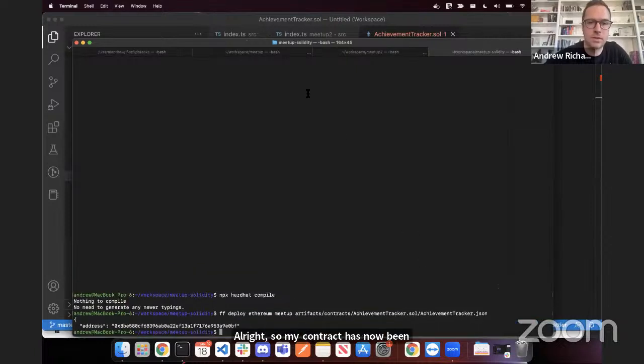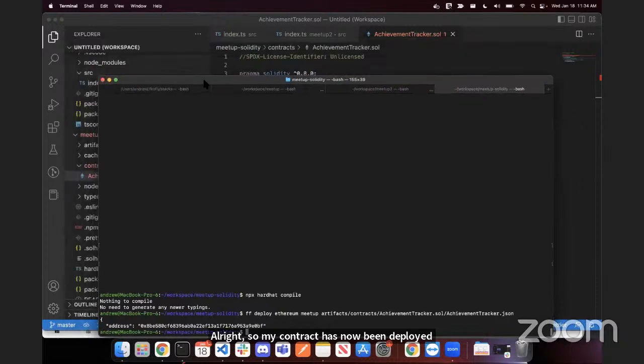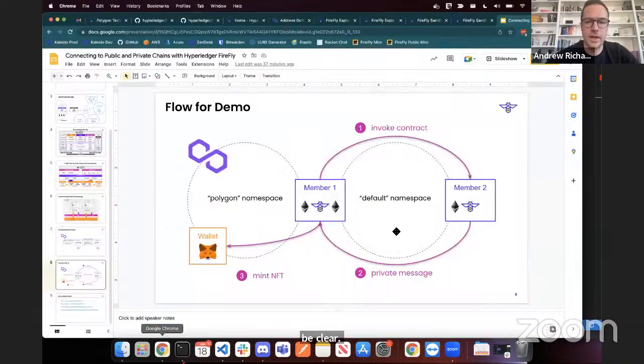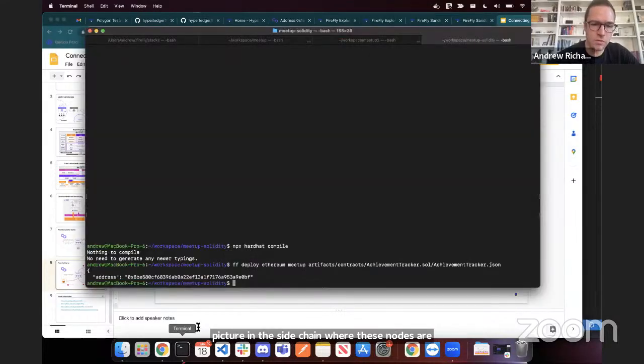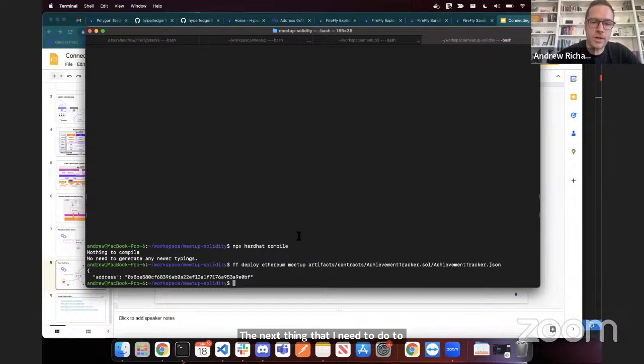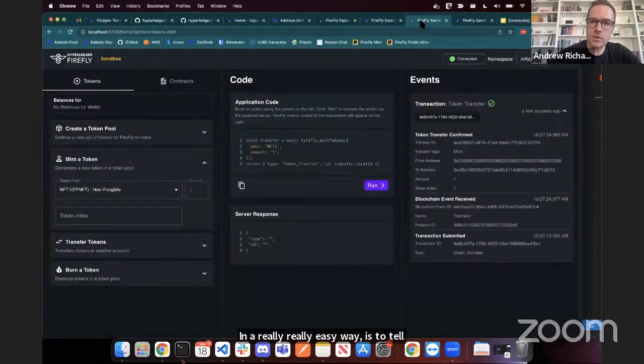There we go. So my contract is now deployed, and this deployed it to the internal private blockchain, just to be clear. We're not putting this out onto Polygon at this time. This is part of the right-hand half of this picture in the side chain where these nodes are operating. So I got the address of where my smart contract has been deployed. The next thing I need to do to interact with this contract in a really easy way is to tell FireFly about it. So I'm going to go to another tool that comes in the box with FireFly called the FireFly Sandbox. And because I'm running all these Dockers locally, I'm playing the part of every member in this network, right?